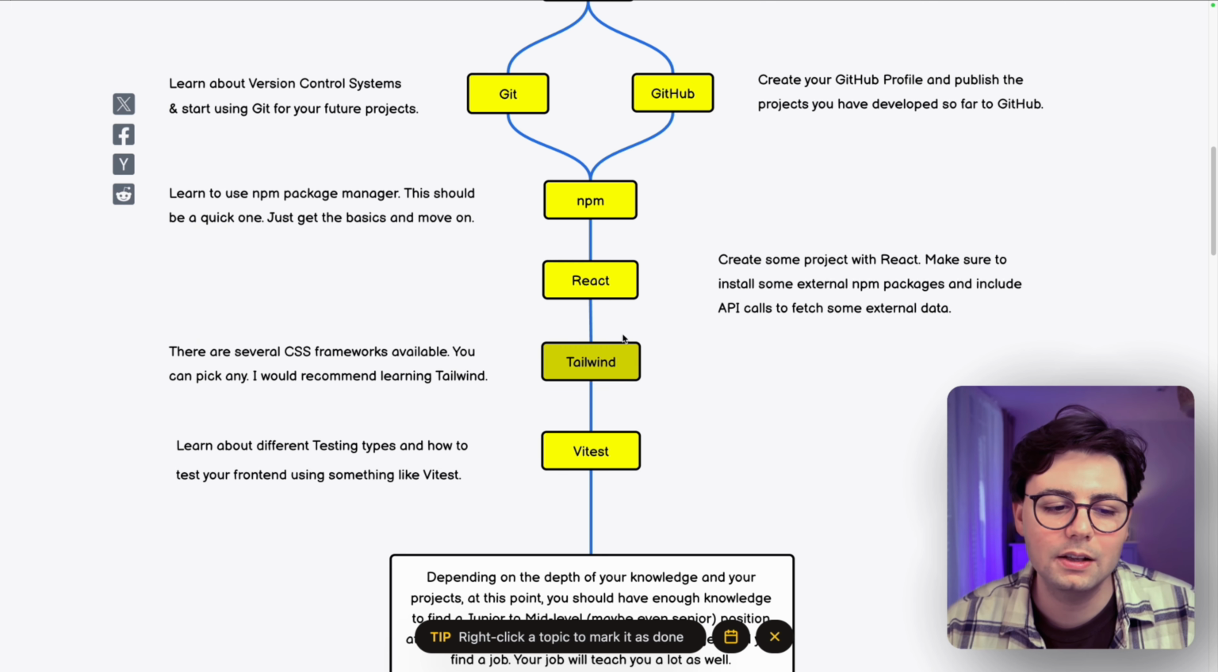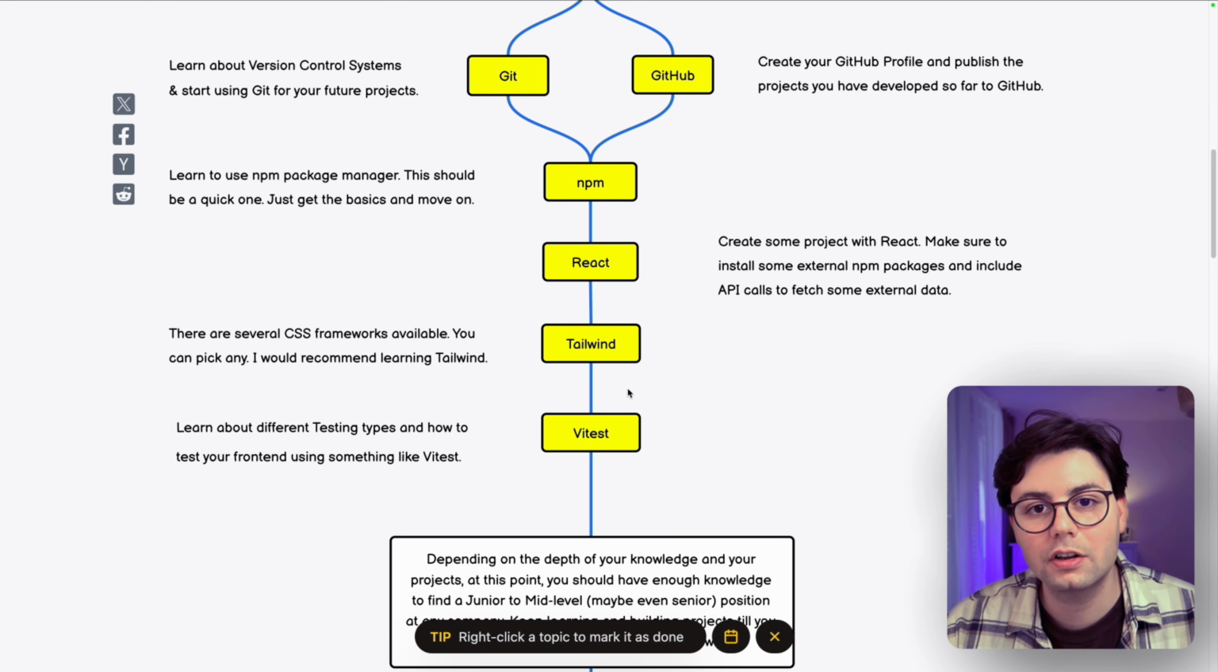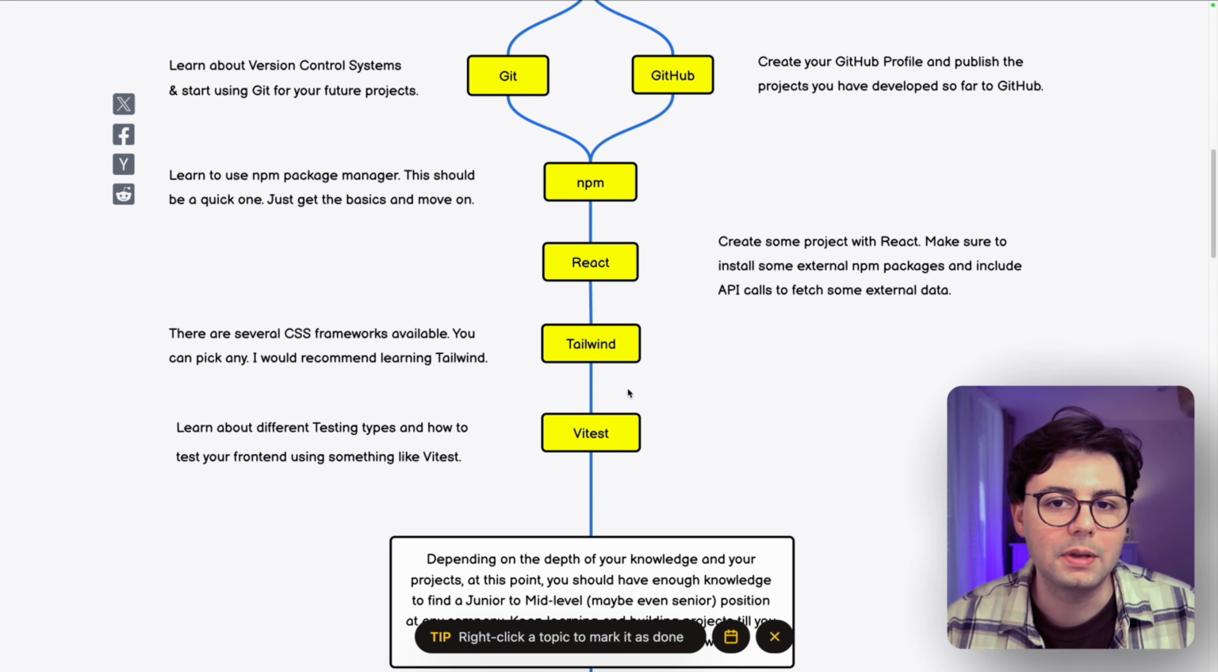Once you learn React, you're also going to notice that CSS is sometimes a bit hard to work with, and Tailwind is a CSS framework that you can use. It's very, very common, and that's going to make it way easier to style your website.